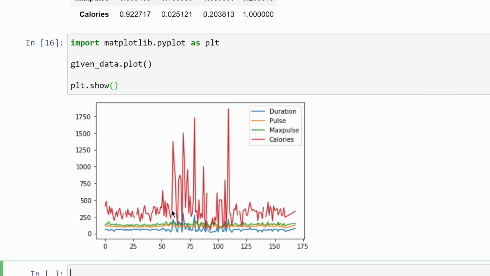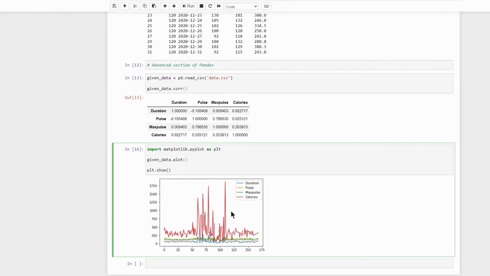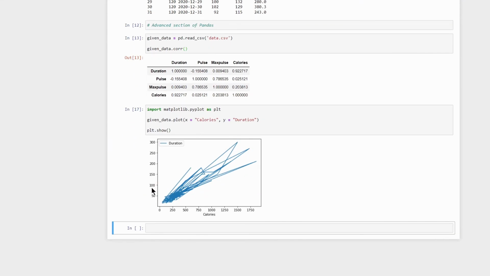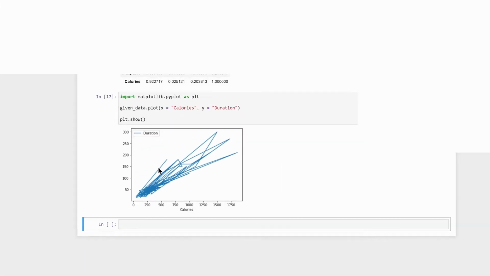So over here we can see a graph where this blue line represents the duration, yellow is pulse, green is max pulse, and the red is calories. So upon this I can know when the calories is the highest at this particular number, that is 100, and I can also just add labels over here. I'm just putting random y equals, that's duration, and I'll run it. So we get a graph for duration and calories, which is quite a different graph because there are many values present over here.